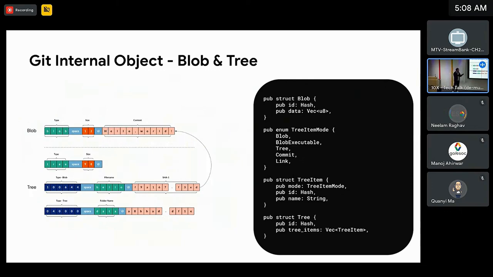Git also has another object named tree. It has four tree types, but here we only show two types. One type of tree points to a blob, and the other type points to another tree. So it represents a directory of the whole repository, and so we designed this substructure with Rust.